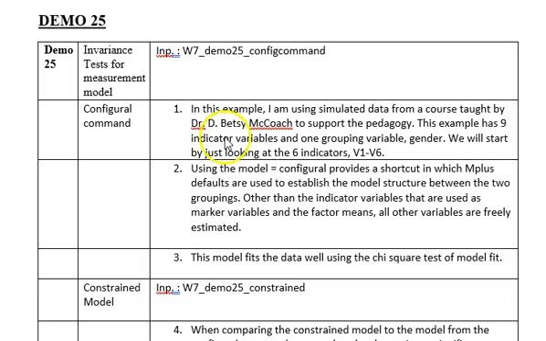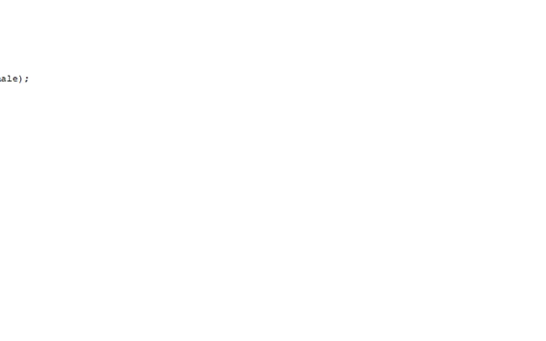So using the model equals configural command provides a shortcut in which Mplus defaults are used to establish the model structure between the 2 groupings. So in other words, it makes sure that all the indicator variables that are used as marker variables in factor means, they're set, but everything else is freely estimated and is different between the 2 groupings. So let's look at the syntax.